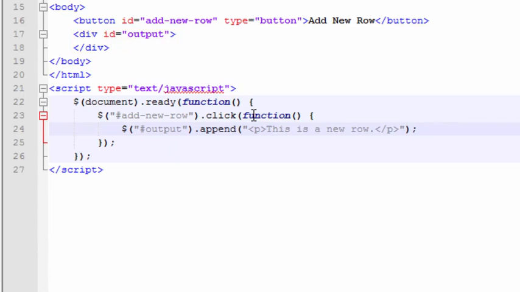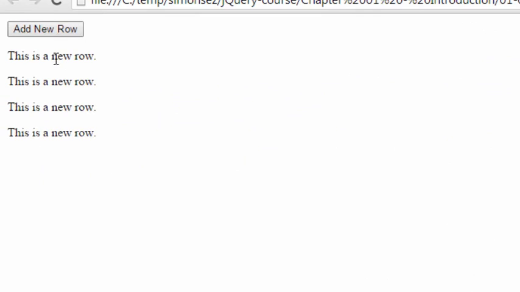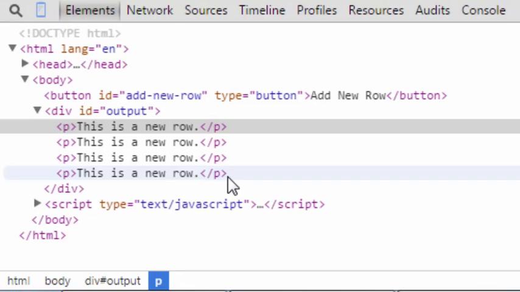Let's see how this looks. There's the button, and when we click it, there are some rows of text being added. And there it is in the Chrome Developer Tools, so that we can see what has occurred at the DOM level.